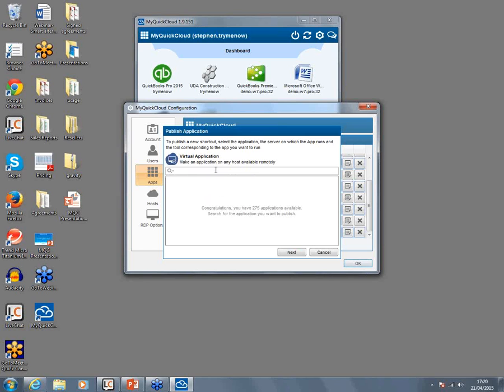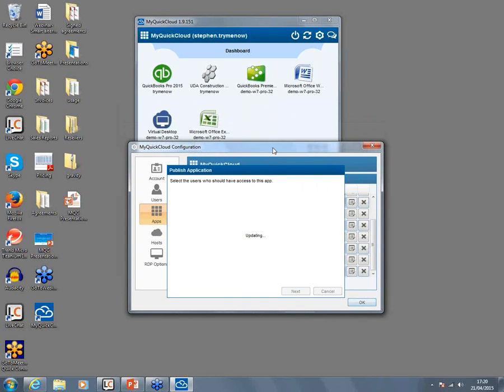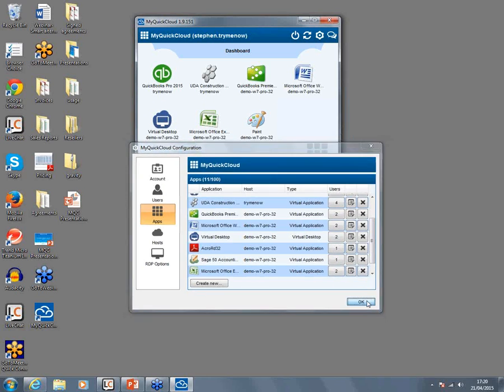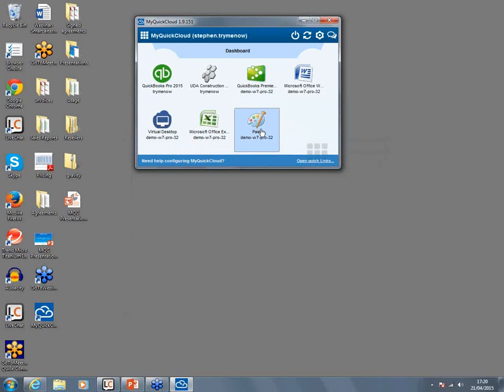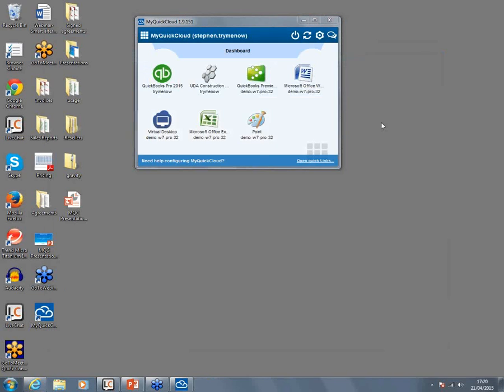Now say I want to access Paint, and this could be really any application, but I'm just using Paint as an easy-to-use program. I want to give access to just myself, so I'd click Next, and then you're going to see I'm going to have Paint available on my dashboard. Now again, when I click on Paint, it's going to remotely connect into my computer in Dallas. So even if I have an application of Paint on my computer here in London, I can still access that.